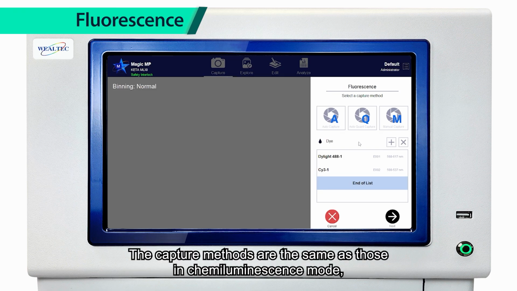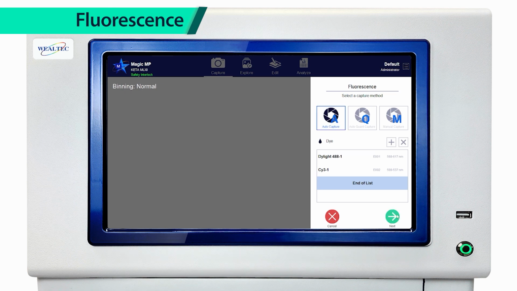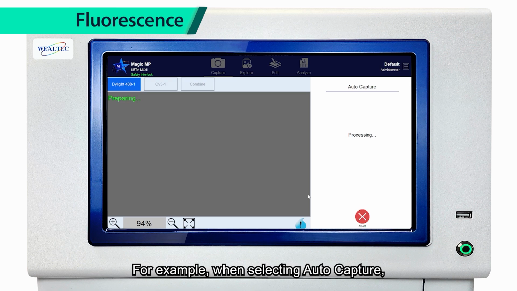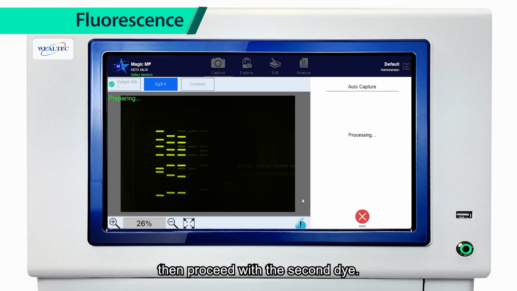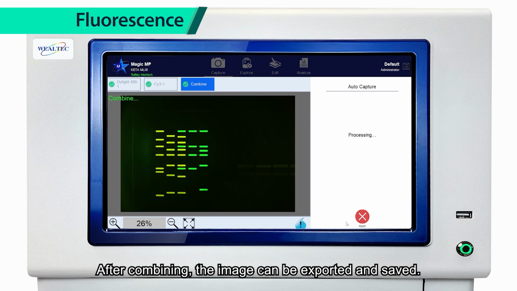The capture methods are the same as those in chemiluminescence mode, including auto capture, auto quantitative capture, and manual capture. For example, when selecting auto capture, the system will first capture the first dye, then proceed with the second dye. After combining, the image can be exported and saved.